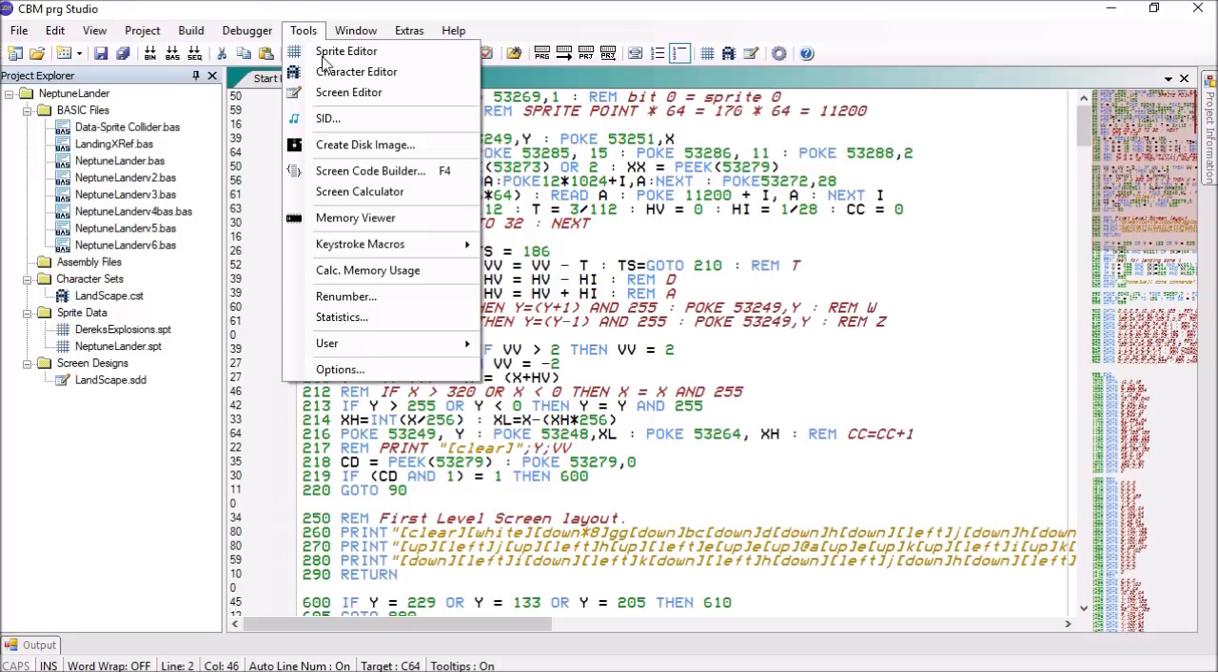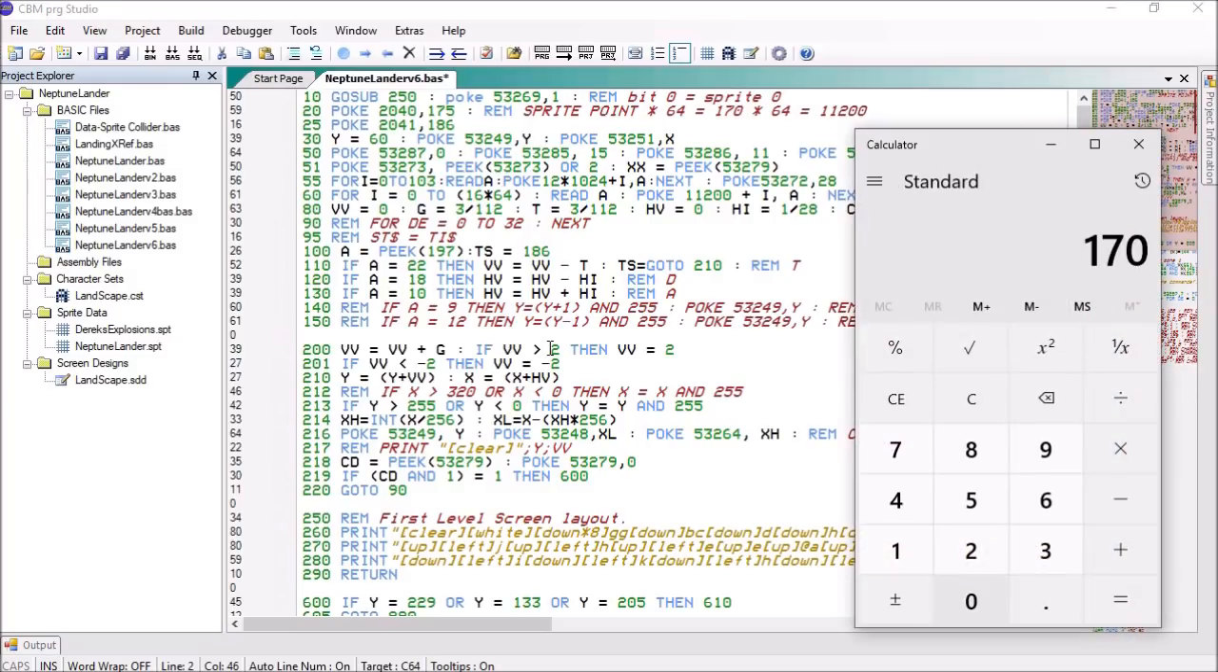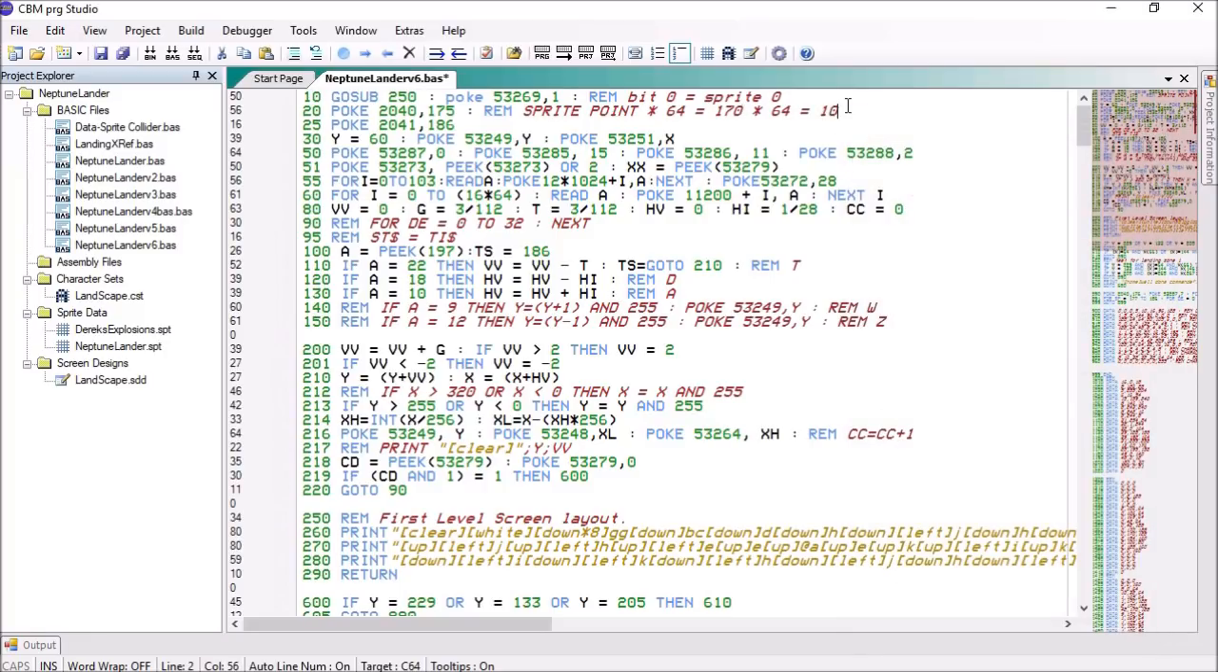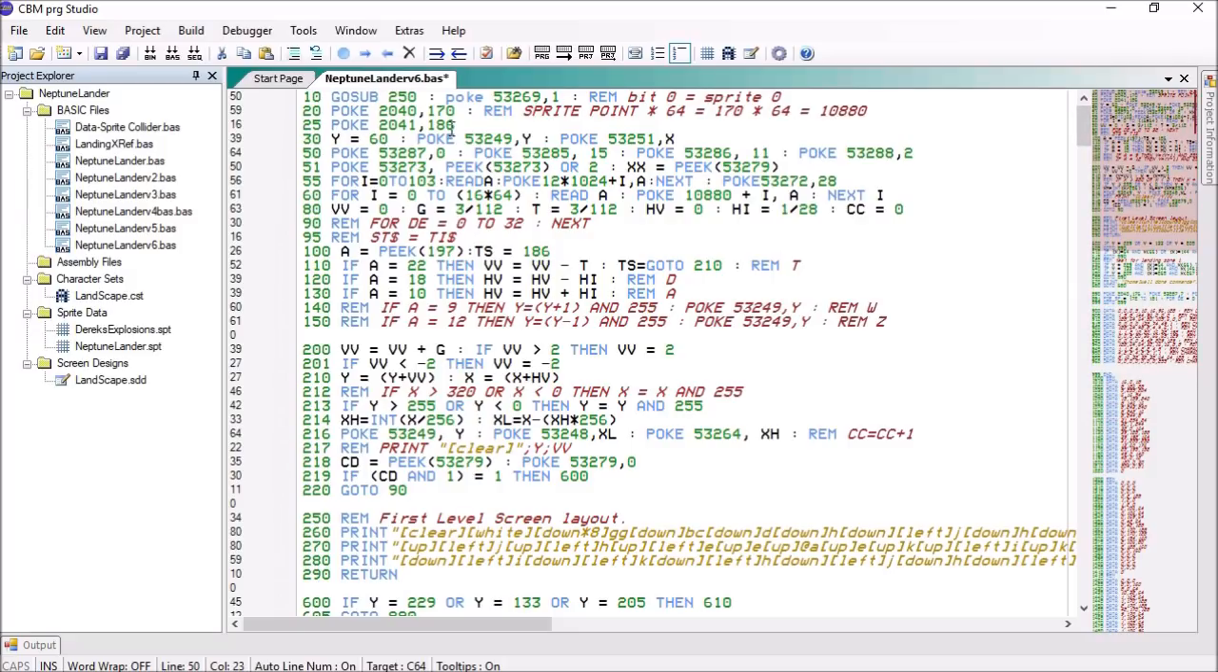Right, where's the calculator? And we're 35 minutes into this. Amazing how time flies. Right, 170 star 64. 10, 8, 8, 0. 10, 8, 8, 0. So we're making this 170. And the death throe is minus 5, so that's going to be 172, 181. So we can now say that we are sprite number 16, which is going to be 186. Hey, hey! So we're right now.